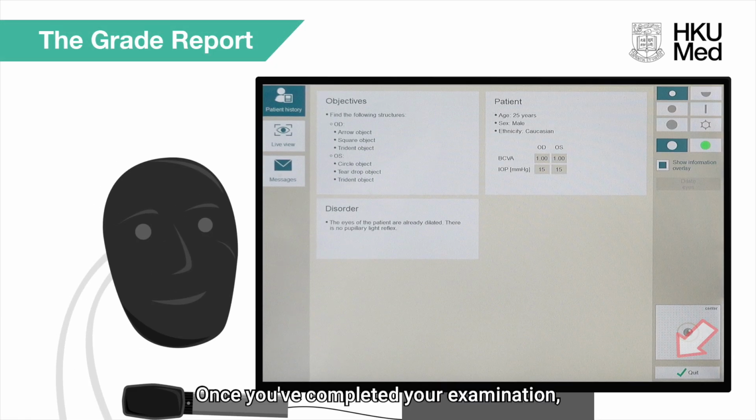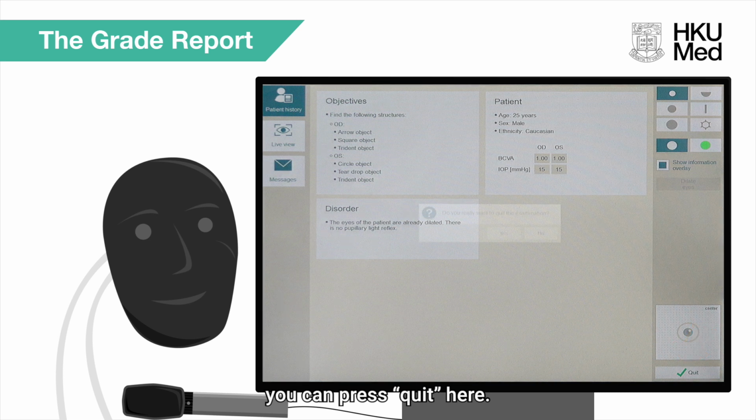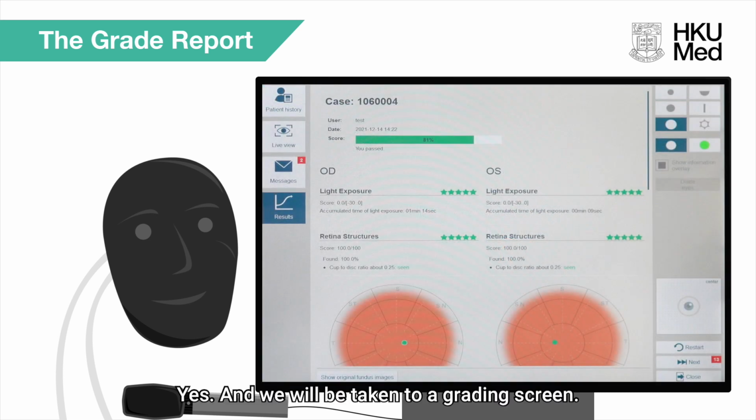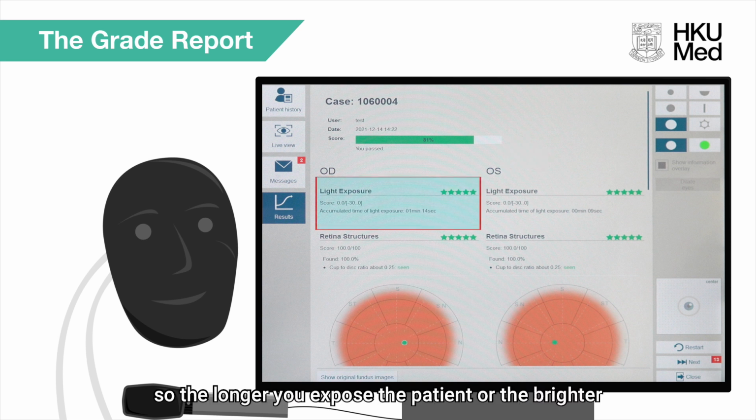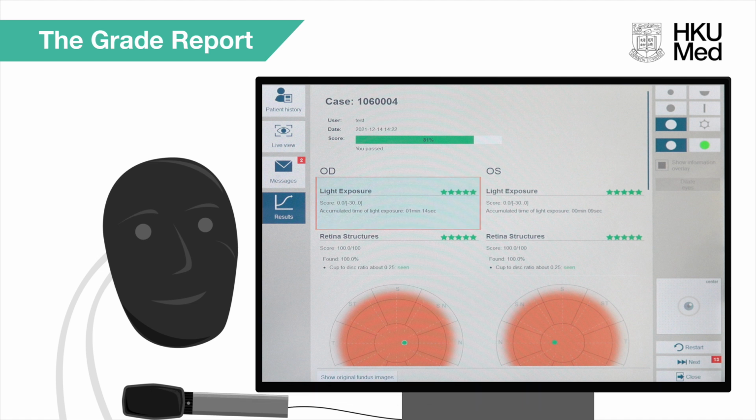Once you've completed your examination, you can press quit here. And we'll be taken to a grading screen. You can tell that you've passed with an 81% score. How they score your grade is by light exposure. So the longer you expose the patient or the brighter you use your ophthalmoscope, the lower your score. However, your exposure was very good.